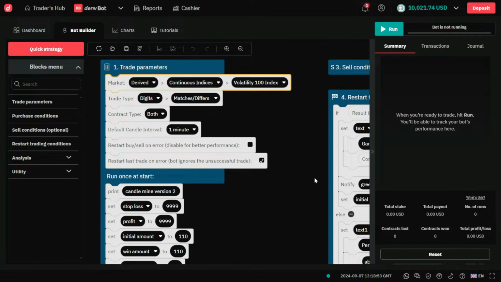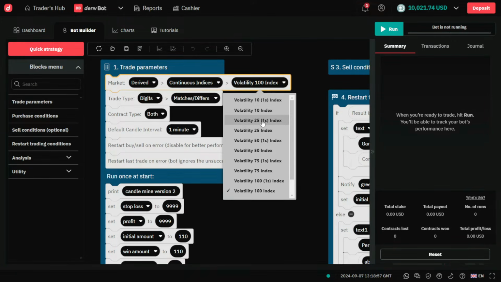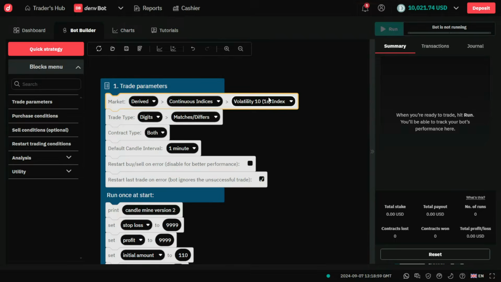The next section is volatility. Which volatility do you want to trade? Now let me come and select any volatility. Let me select volatility 10 (1s), as you know, because that is the most preferable.